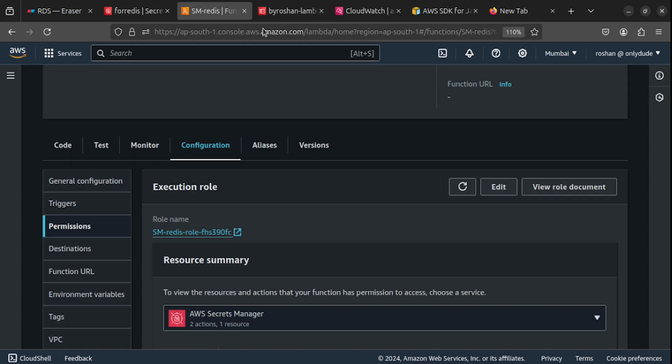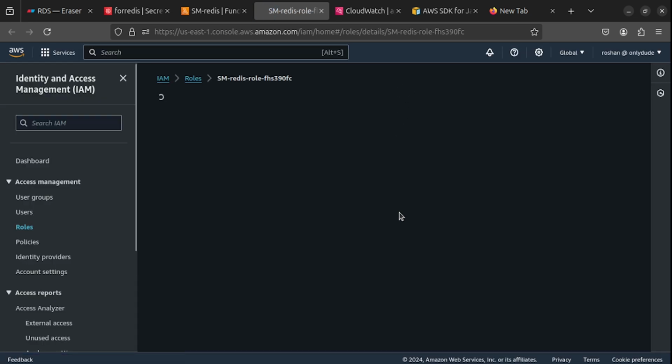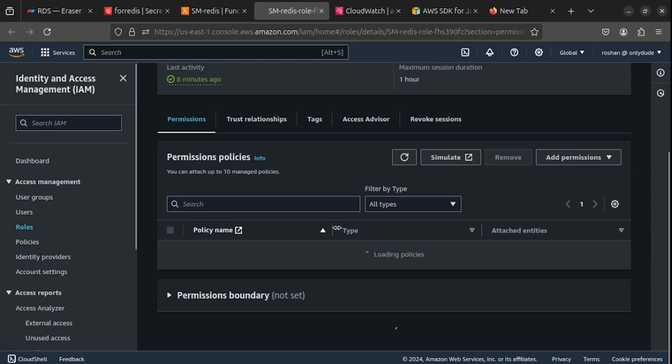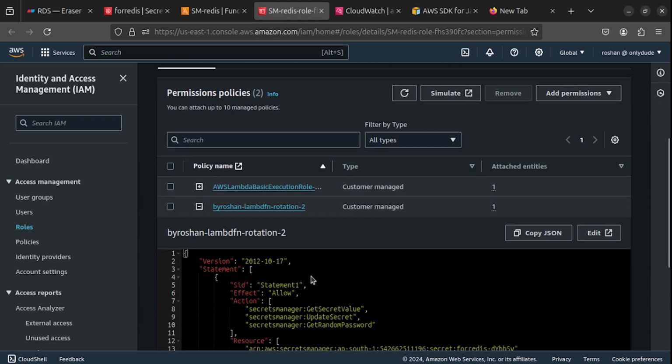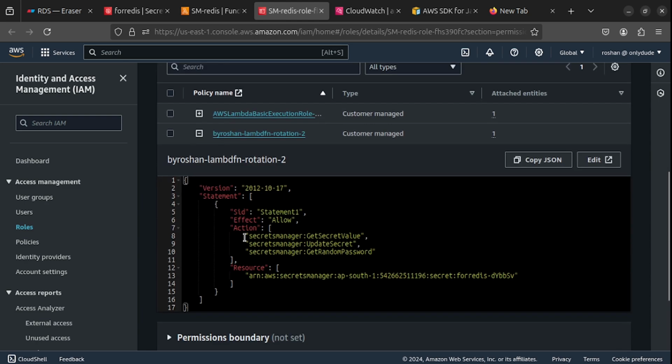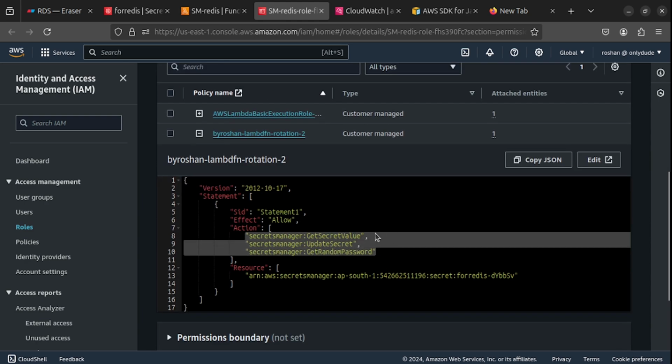If you just see the role or the permissions attached to a role, these are the permissions attached to the role. One is for our basic CloudWatch logs, and the second one we created earlier. Now it has three types of permissions. First one is to get secret value.